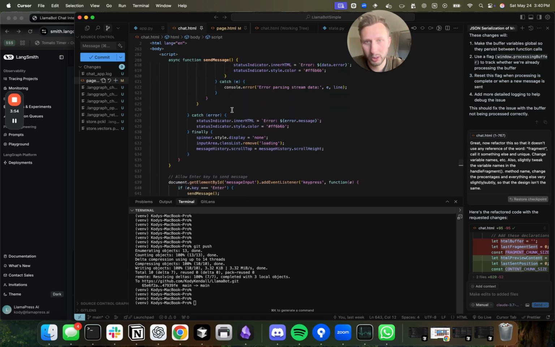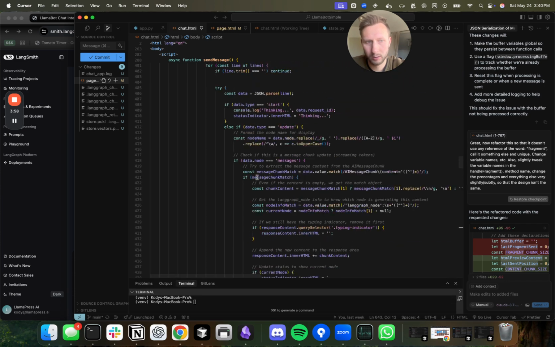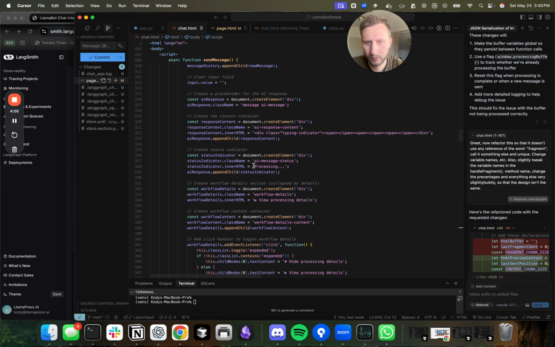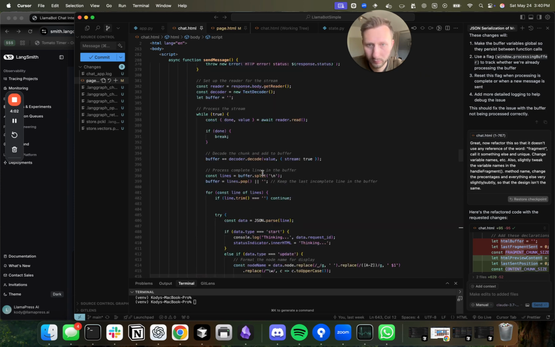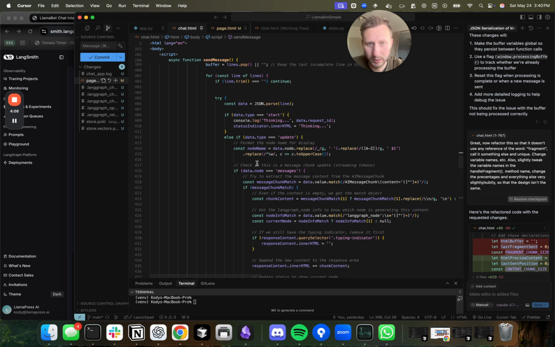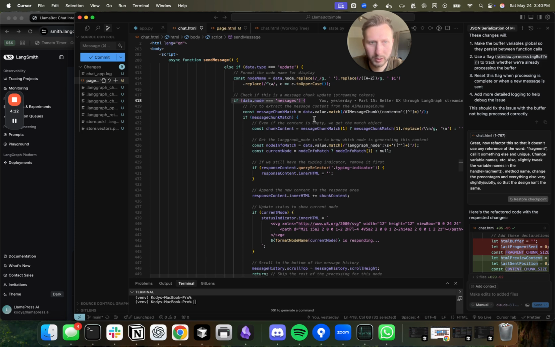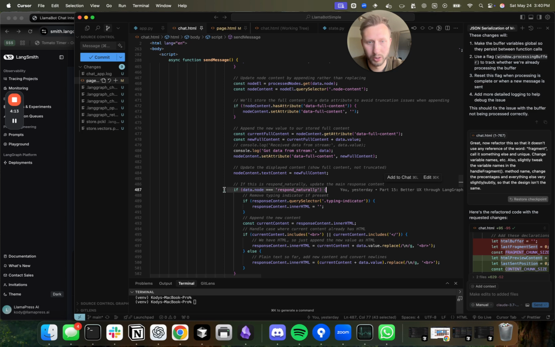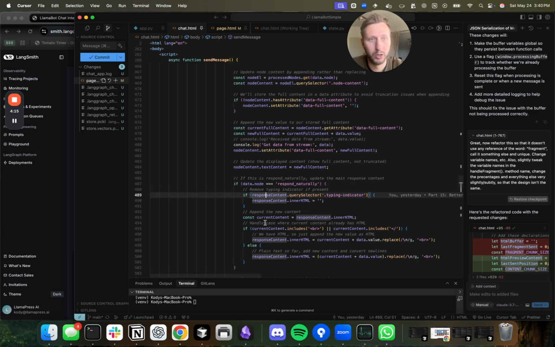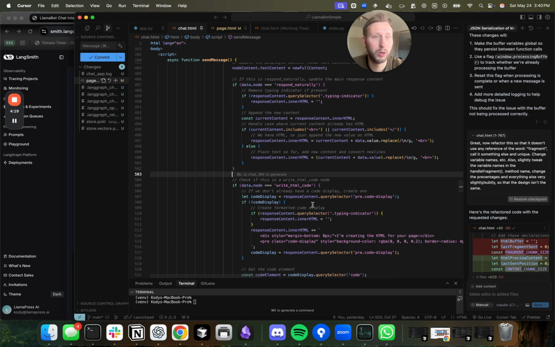To do that, we wrapped our JavaScript front-end code. Let's find it. Okay, so here's where we're processing the stream on the JavaScript side. What we did is we check if the node is a message. Here we go. In the processing stream, we have the ability to check what node it's streaming back from. And if it's streaming back from the write HTML code node, we know that it's generating live HTML code and streaming it back.